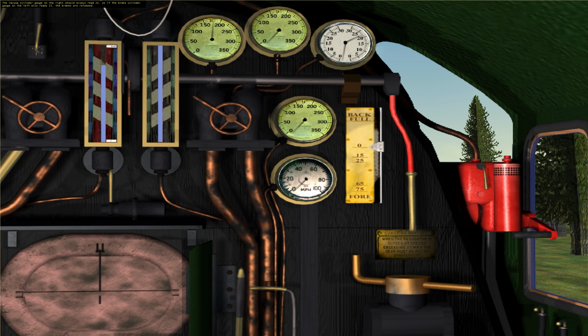The vacuum cylinder gauge on the right should always read 21. So if the brake cylinder gauge on the left also reads 21, the brakes are released. If the brake cylinder gauge reads anything lower than 18, the brakes are applied. The lower the number, the more the brake pressure is applied to the wheels. For detailed information about reading the gauges, see the Train Simulator help system by pressing the F1 key.